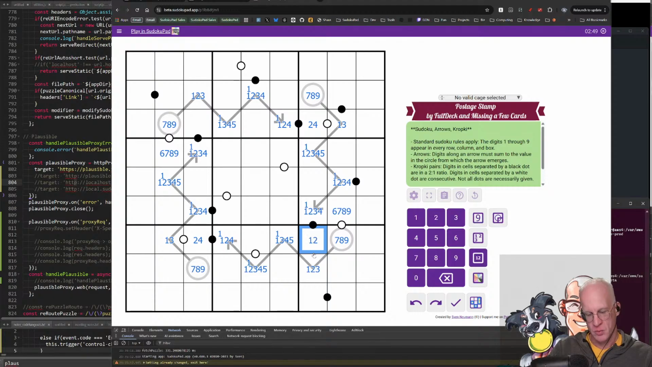Okay. 1, 2, 4, 8, 6. This is a 1, that could be a 2, and that could be a 2. Not a problem. 1, 2, 4, 6, 8. 1, 2, 3, 4. That can't be that, so that can't be a 1, or a 2. 3 or 4. 2, 3, 4.